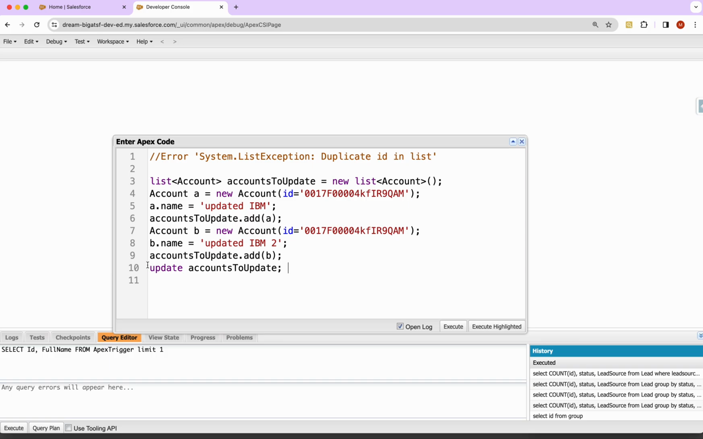So what we are going to do, we are going to create a map and we'll call it account map, and we'll put the ID and account as the value. Okay, and on this map we will put the values from the list.